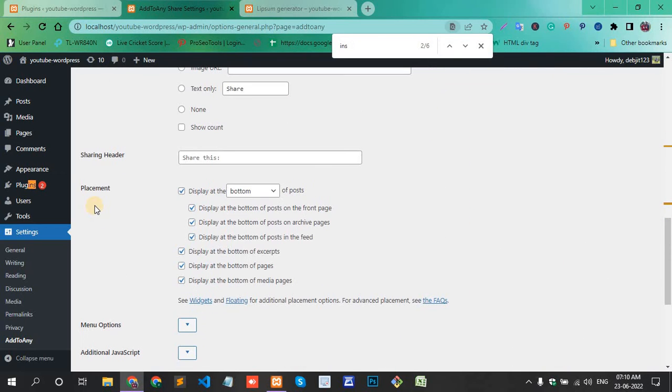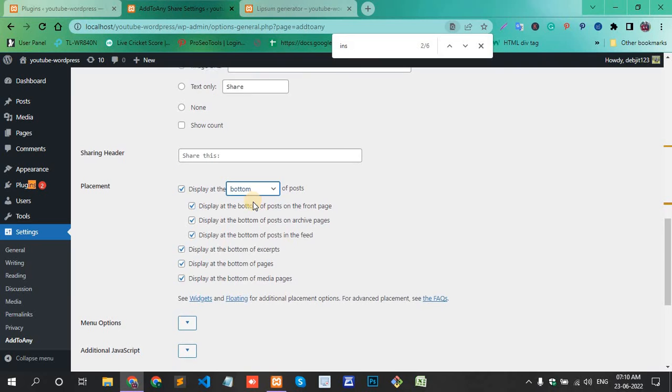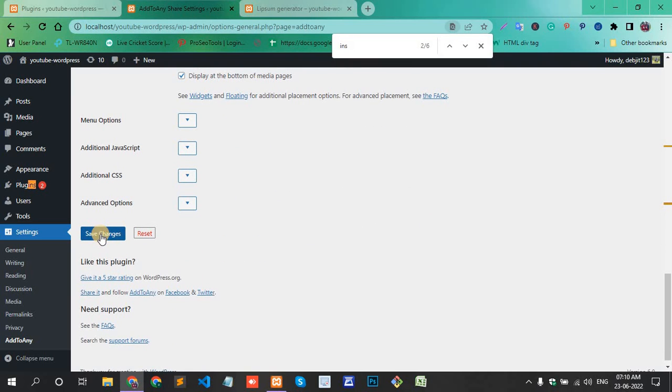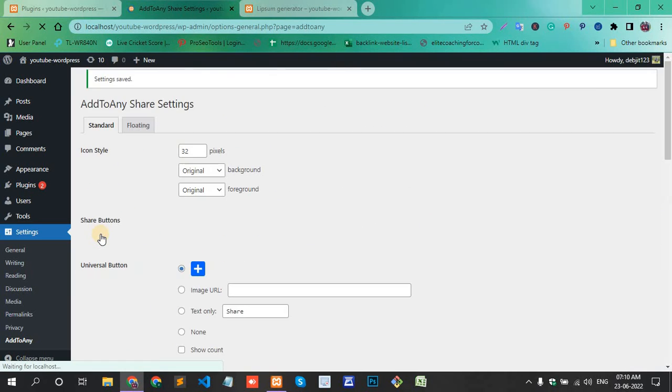After that, in placement, choose where you want to display the share button on the post. Bottom, top and bottom. Here select the bottom, the default, and save changes.